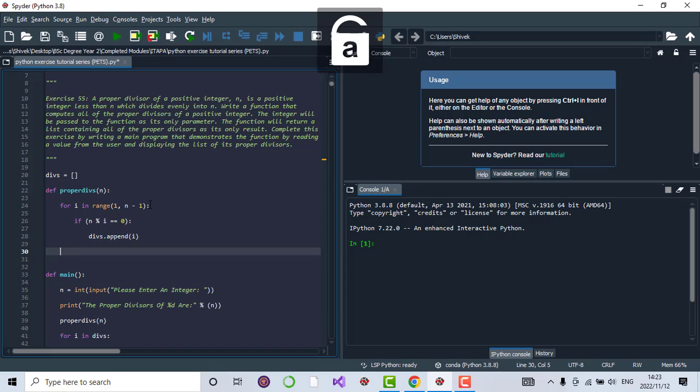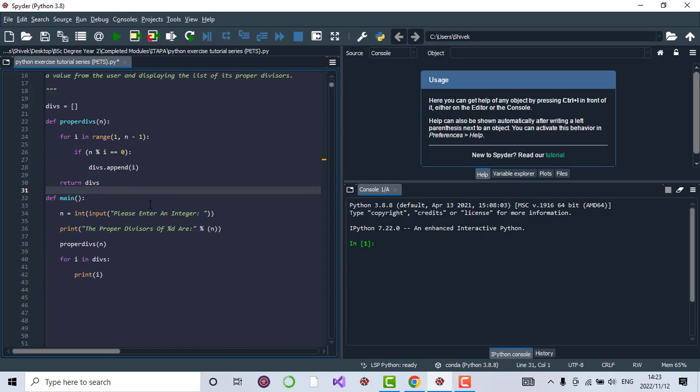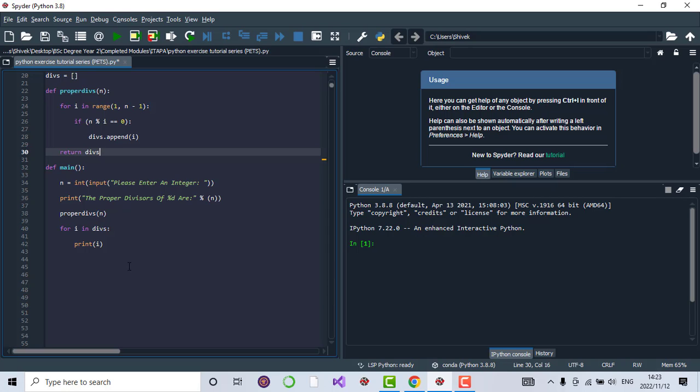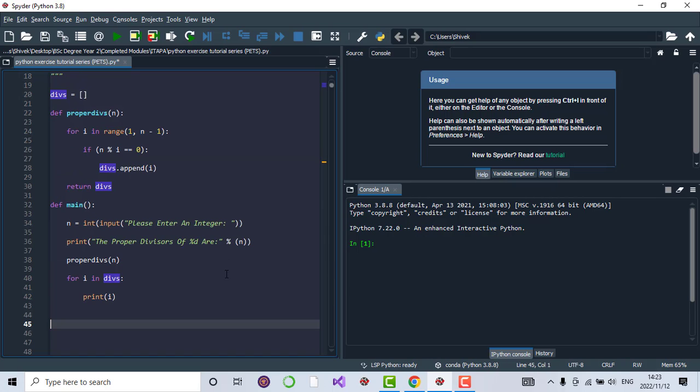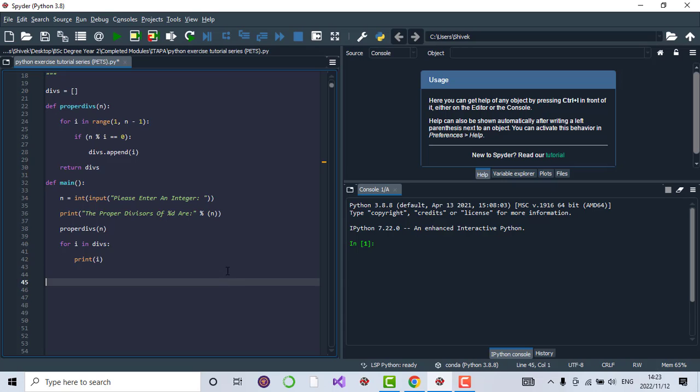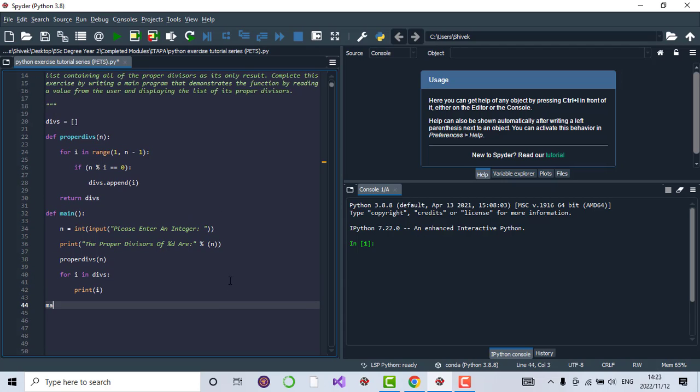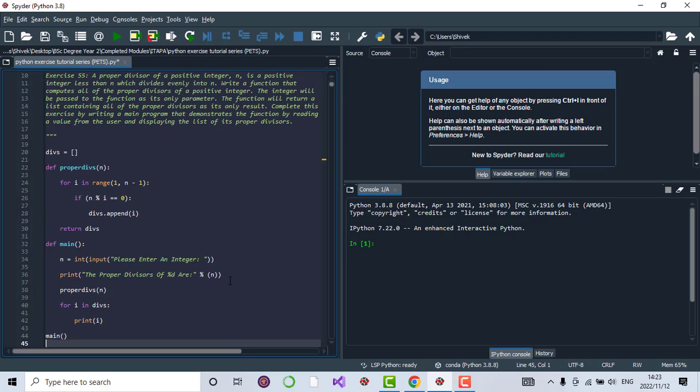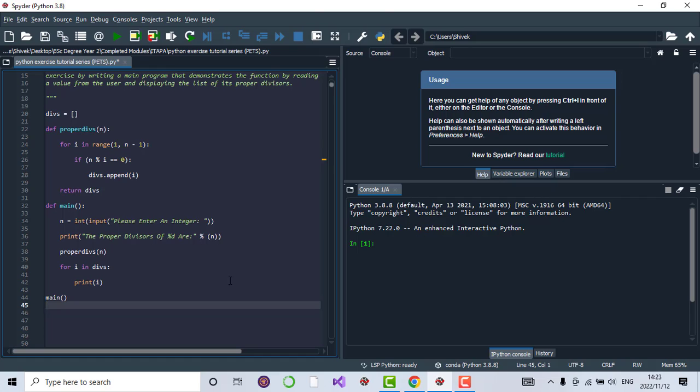Next, after that loop logic has executed, all we are doing is return divs, and that's that. That concludes the coding for this program, guys. The logic for this program is complete. All we need to do to make sure that the program runs is call the main function. So let's go ahead and test this program and then we'll conclude the video.